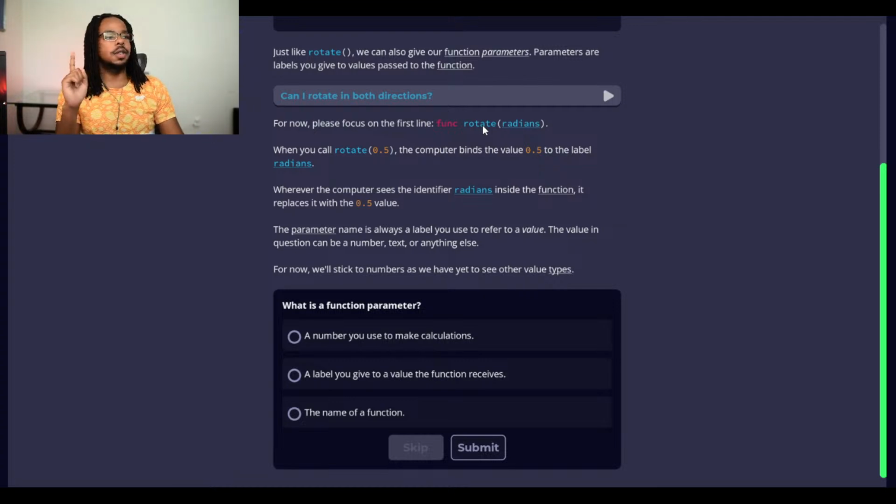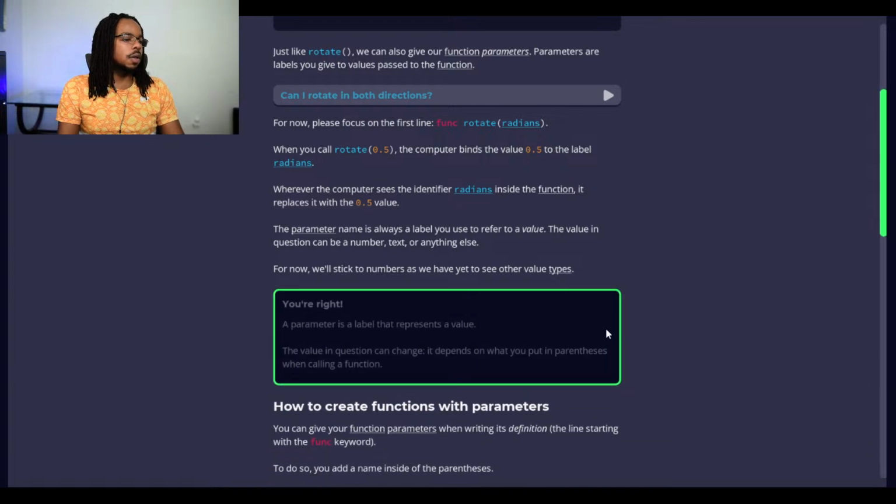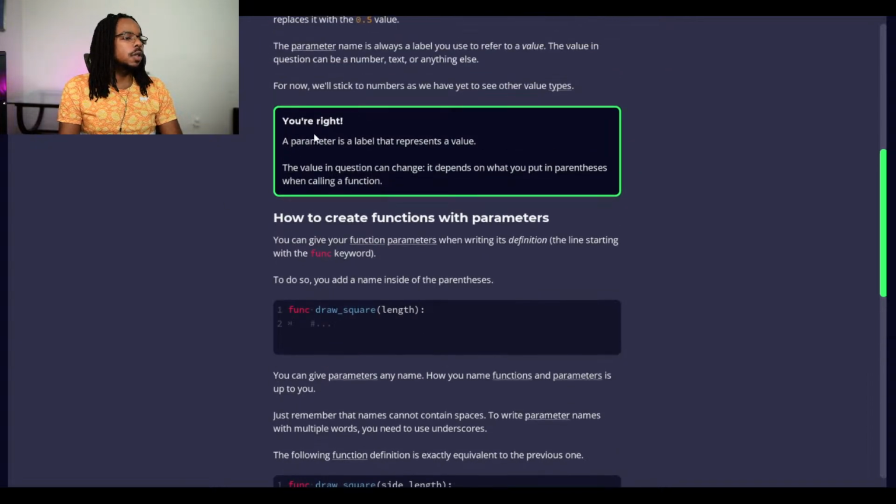Okay, so that's also important to make sure that you don't have multiple variables with the same name, like radians, because then they'll overlap. Same deal with functions. What is a function parameter? A label you give the value the function receives. There we go. How to create functions with parameters. You can give your function parameters. I feel like I should read this.